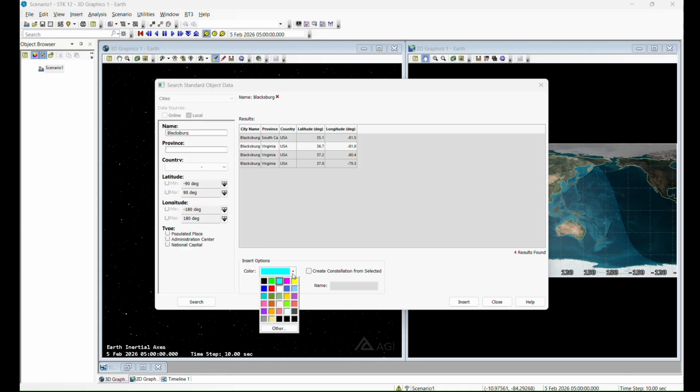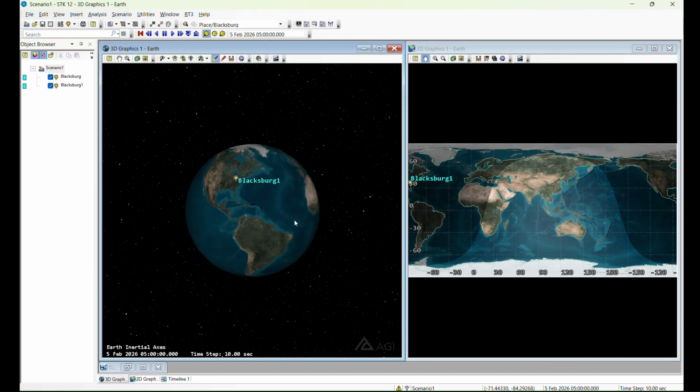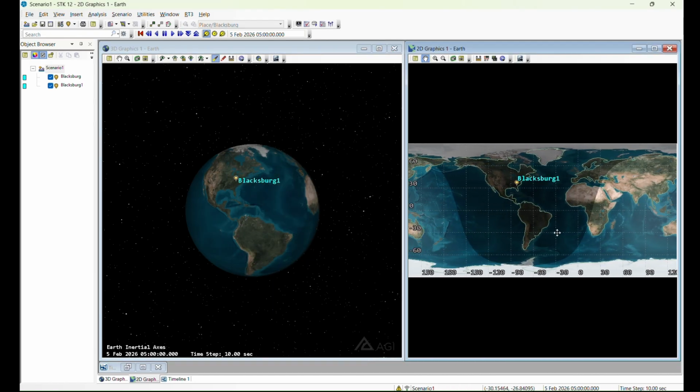If you have Blacksburg selected, go ahead and click Insert. And if you close this window, we will see that Blacksburg is now clearly defined on both maps, the 2D and 3D. In my case, I accidentally selected Insert twice, so it located Blacksburg twice. If this happens, it's very simple. Just right-click the one that you want to delete and delete it.